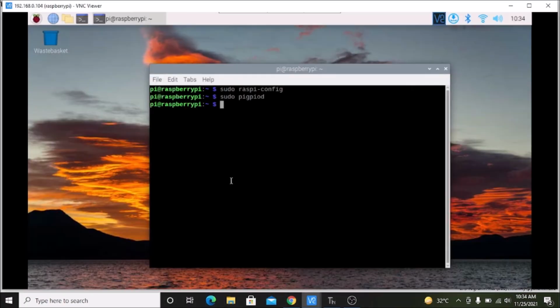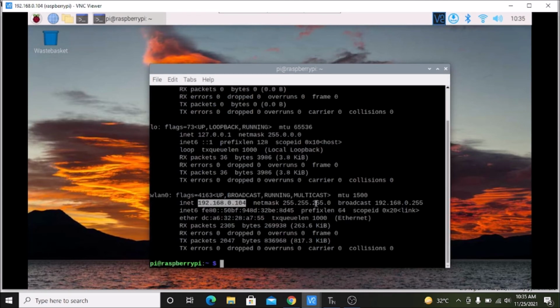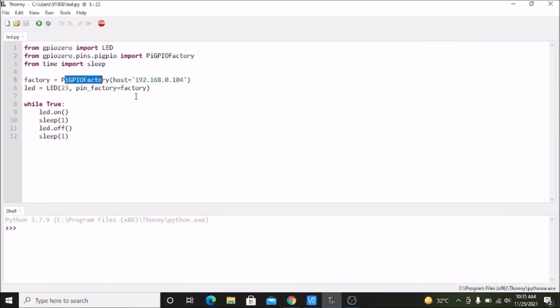Open VNC again, and if I run the command ifconfig inside the terminal, this is our Raspberry Pi 4 IP address, 192.168.0.104. Okay, so I have mentioned it here. As you can see, host is 192.168.0.104.